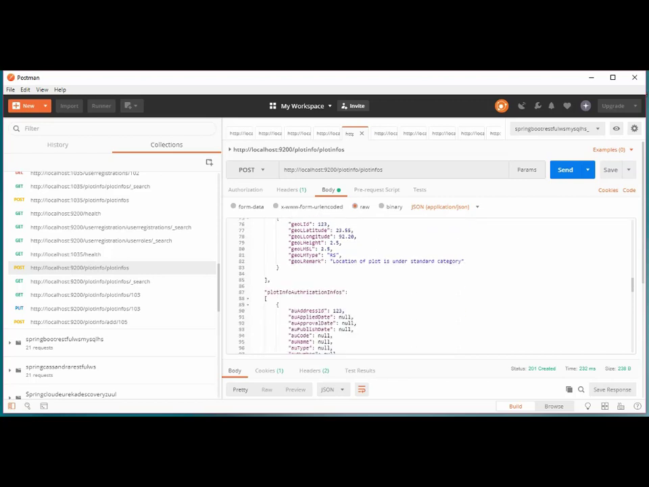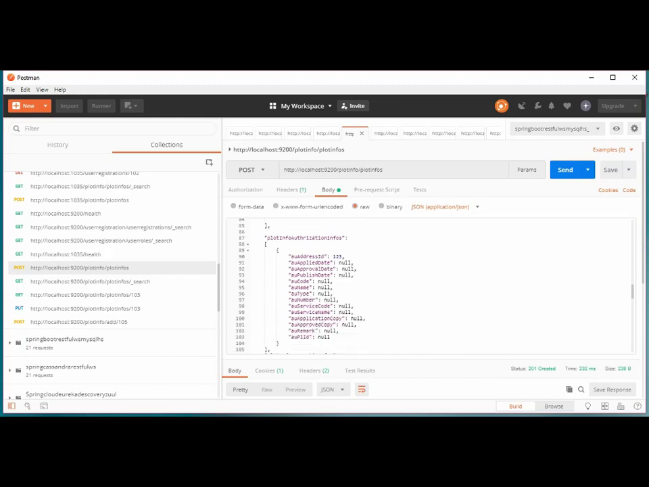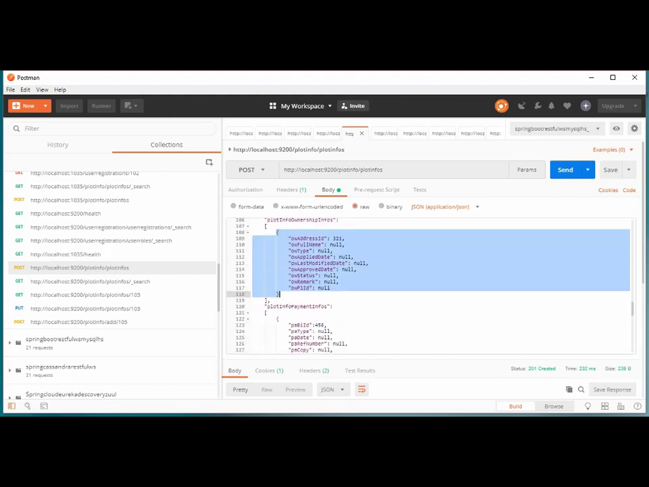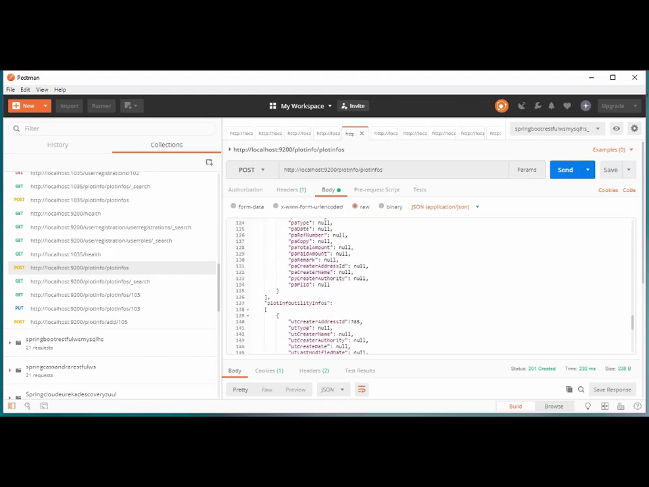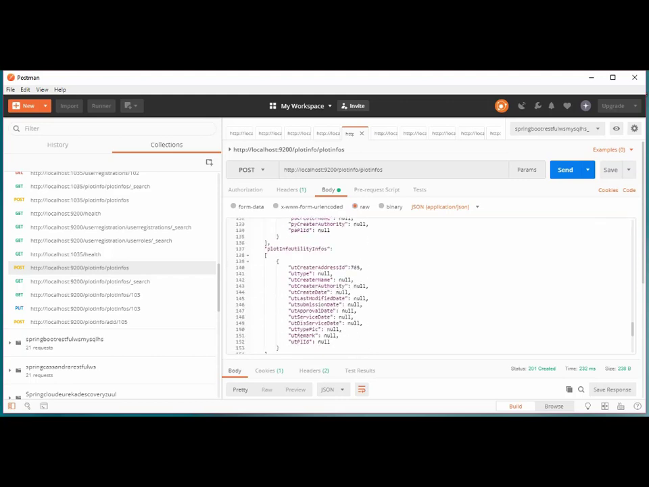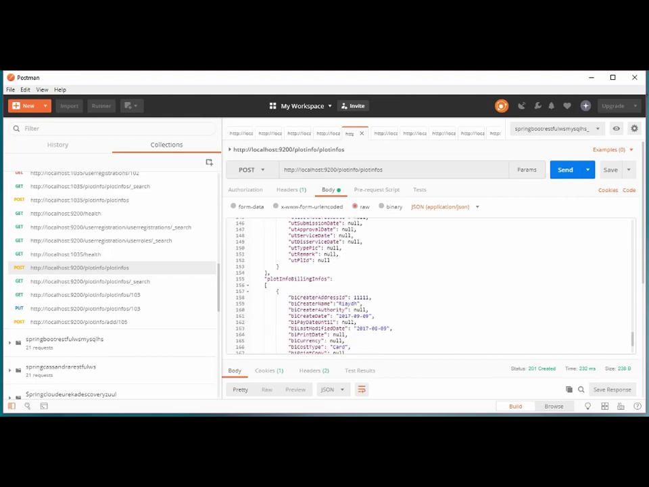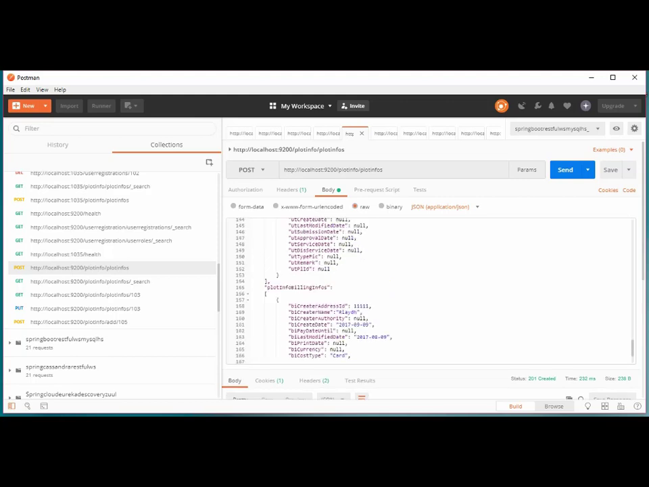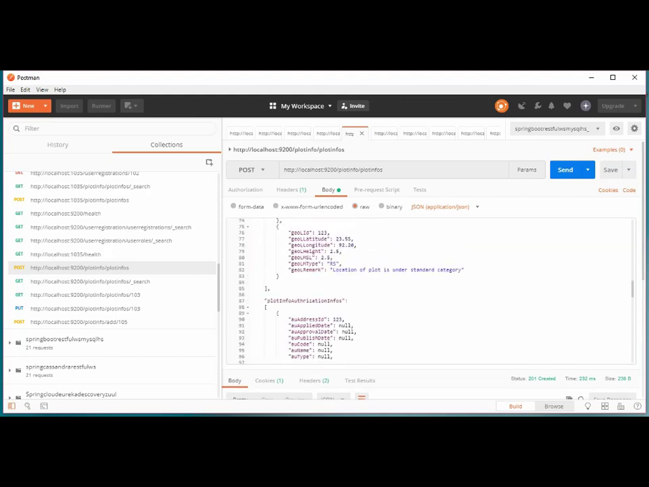And a plot has one-to-many authentication informations, and ownership information is only mapped once, and then you can put it here in the payment informations, the utility informations for the plot, and the billing information for the plot. I just put it here into one screen, one of the test cases. So let's start to put it and send the request.